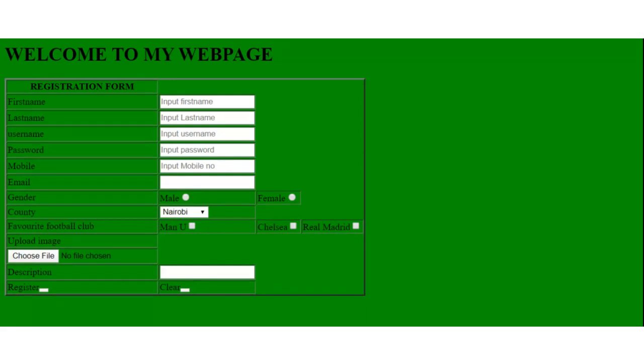Then the email you can have that first. You can select the country. You can put that file. Then the description can just save that. Then we try to submit or register now. You can see now the form is being validated.